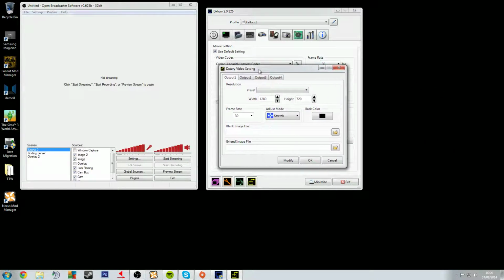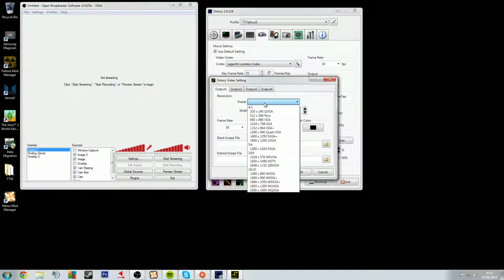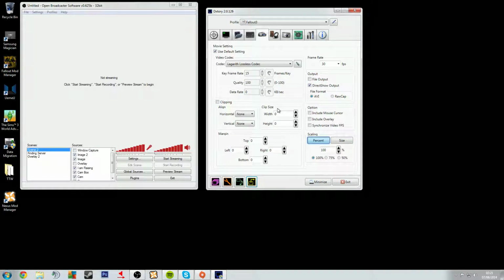So here we go. This is basically where the output Dxtory video settings need to be set. Now I tend to stream at 720p, so you need to set your width at 1280 and your height at 720. You can have it cropped, extended, stretched. I just leave it stretched, purely because the preset for 720p doesn't appear in this list at all. We'll have a look at OBS in a second, and I'll leave everything else alone. So we're only going to use video output 1, set 1280 by 720. We're done. You can walk away from this. Just click OK. You're all sorted there.